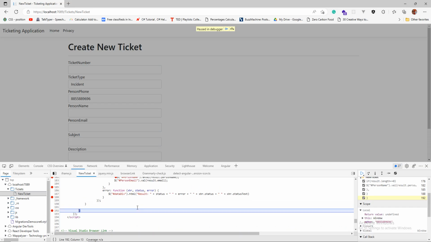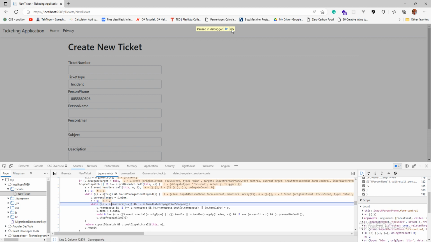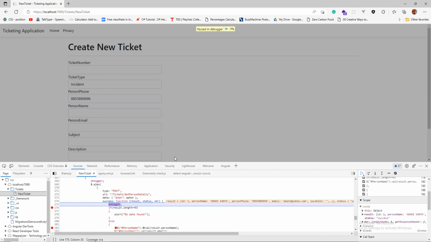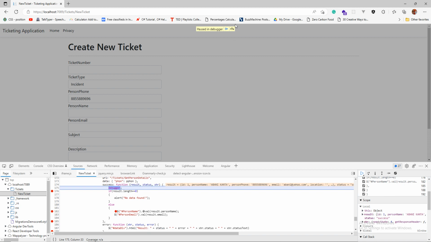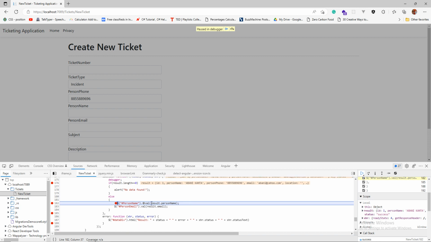Okay, came back to the debugger. Continue. Continue. See, guys, okay, so it fetched the result. Now the result has to be here.